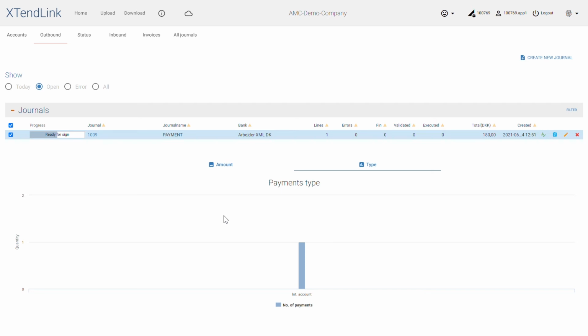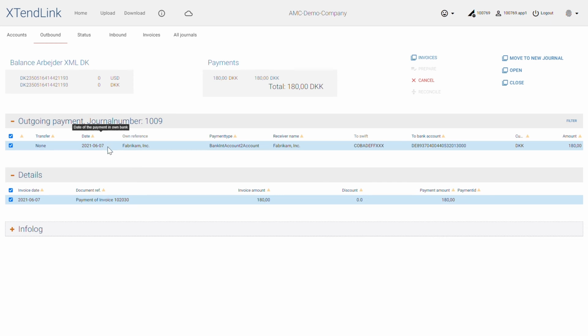Because my email matched, I was automatically logged into Extendlink with the App 1 user, as you can see in the top right. In your Outbound Journal section, you can see the journal that is now waiting to be sent to the bank, with the status of waiting for signature. You can press the journal to quickly get an overview of the contents of the journal before approving it.